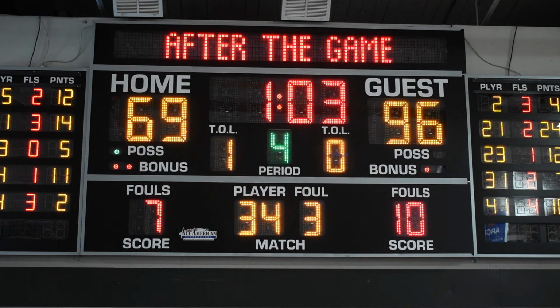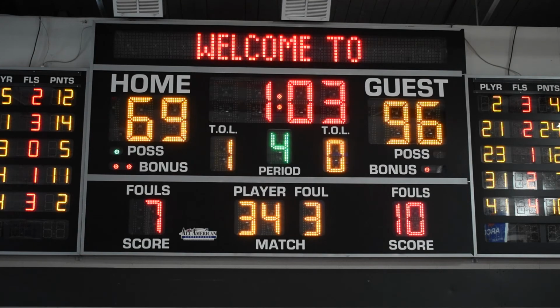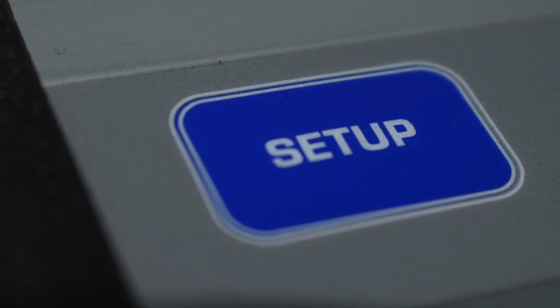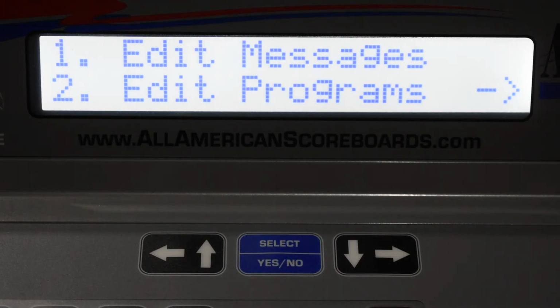Now if you see this display, it says eat at Joe's after the game. And we're going to change that up. We want to move after the game before eat at Joe's. So to do that, we're going to go back into edit mode. And we're going to click edit program, which is the number 2.